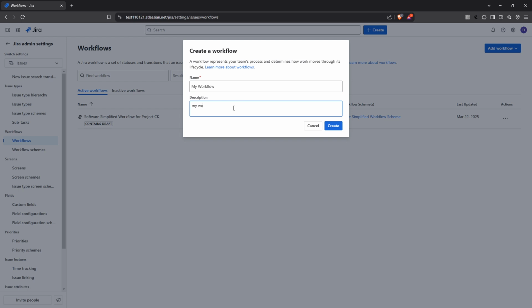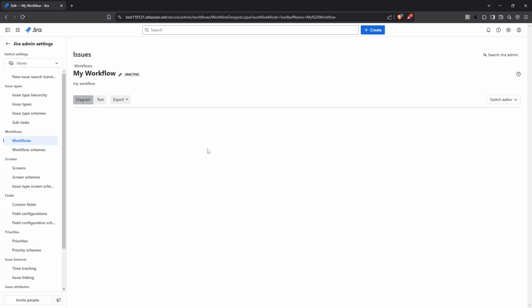Once you've entered the name and description, simply click on Create. Congratulations, you've just made your workflow. Remember, it's always helpful to keep communicating with your team on what these steps represent so everyone is on the same page. Now let's move on to creating a workflow scheme.